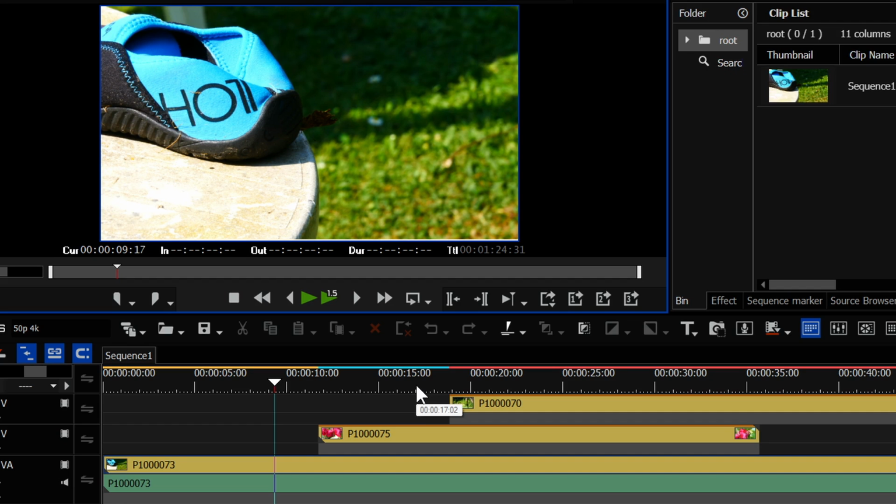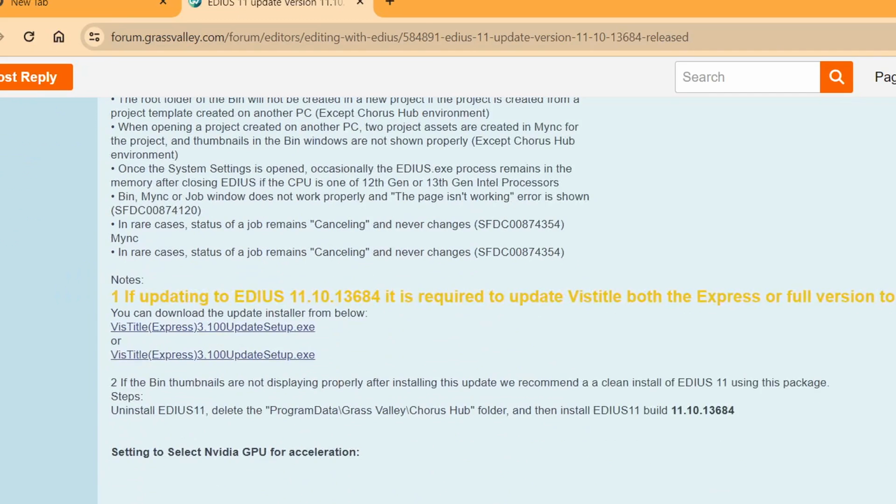One other thing to bear in mind with EDIUS 11.1 is that, as it says in the release notes, you need to get an updated version of VizTitle. Obviously, you can get it from here. Just go to the link on the forums. I can put that into the notes below, and you can just get the update to VizTitle Express, and it'll put it on there. Or if you're using the EDIUS Setup Manager, it will do it for you.